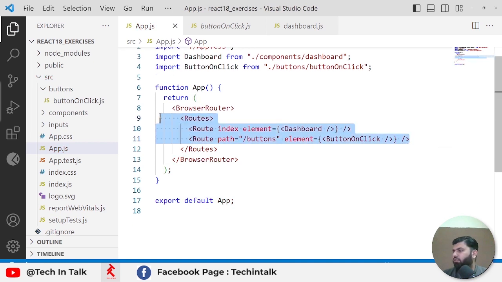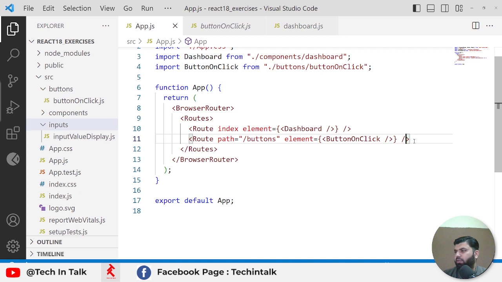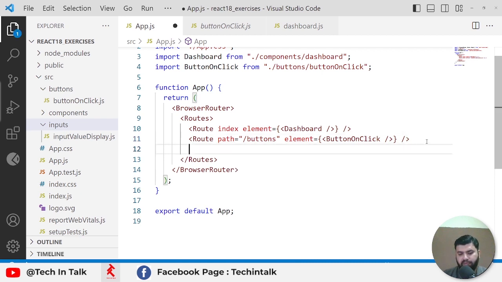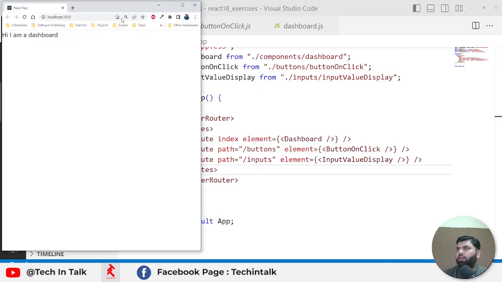All right, and we will do the same for our inputs. What was the name of the input component? InputValueDisplay. So let's type it in inputs, and here we can import inputs and InputValueDisplay. This one should be working. Okay, if I type in /buttons, I can see the button. That's fine. For inputs, it should display the input. Okay, both are working fine.